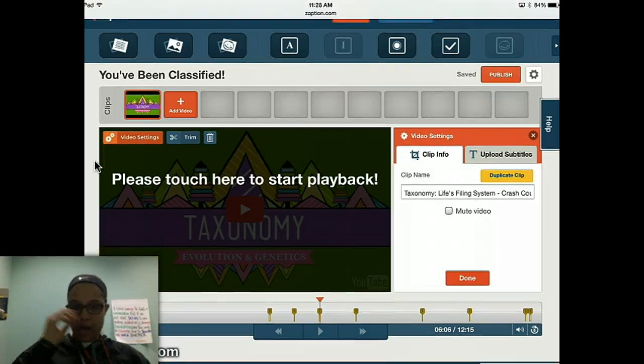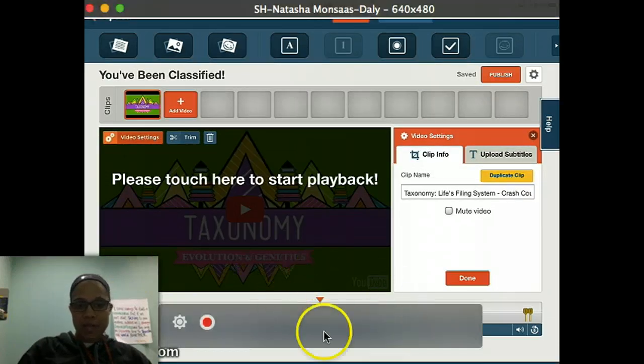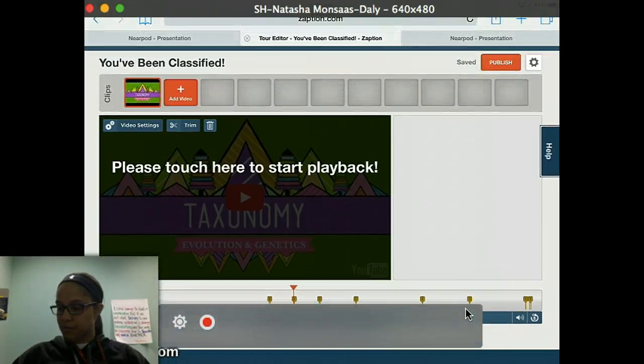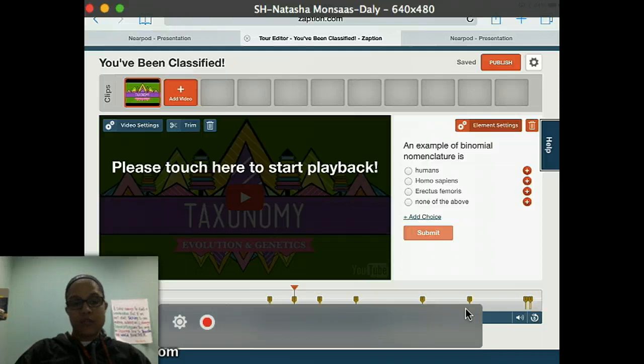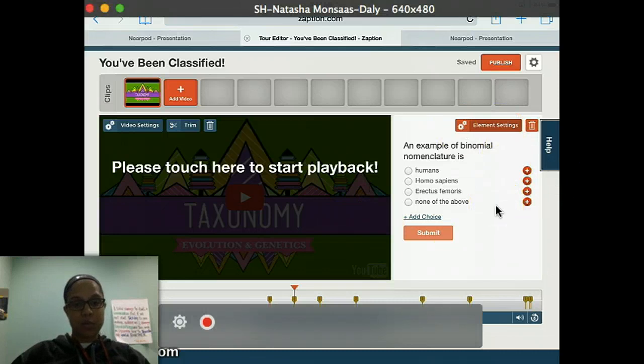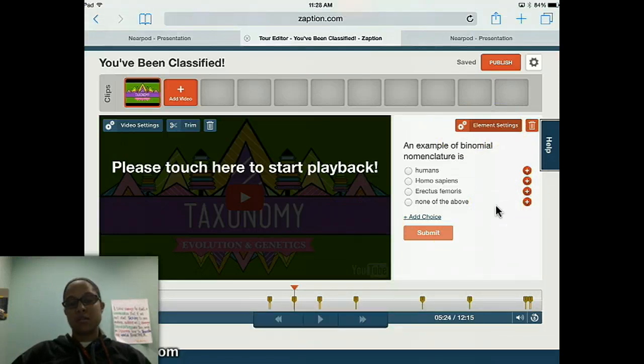If you look at the video I have up here, you can see at the bottom of the video there are these little tabs, and these tabs all indicate different places where the user is being asked to do something. So let me see if I can get to one of them. This one here. For instance, if my viewer is watching my video, I can throw a multiple choice question into my video. For example, an example of binomial nomenclature is, and then whoever's watching this video, hopefully having learned it through my video, would have to pick the correct answer. I don't truthfully know the correct answer for that question.